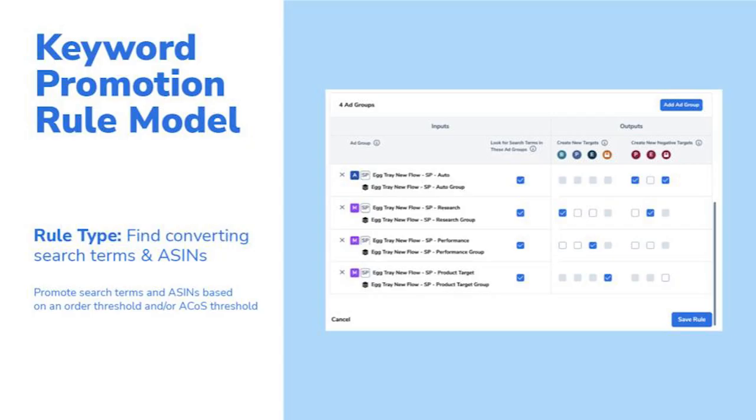match type that's designated. Auto campaigns at the top don't have keywords, so they are effectively not in this keyword rule, but they are a place to source keywords. So if we find something in that auto campaign that is working, we're going to add it as broad match in that research campaign or exact match in the performance campaign. The product target at the bottom, again, is your ASIN-based campaign, and that is why it's selected at the bottom.